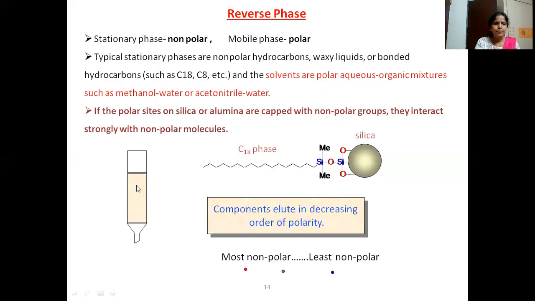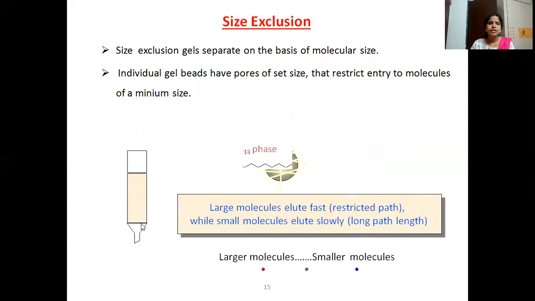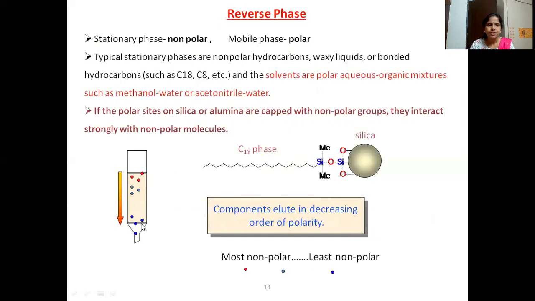So now when the sample is loaded in this column, okay, now what happens, we'll see. So in this case, it is exactly reverse. So what are the components which are eluted out first? It is this one, the dark blue colored components. So these dark blue colored components are less polar. Okay, they are less polar when compared to the red components.